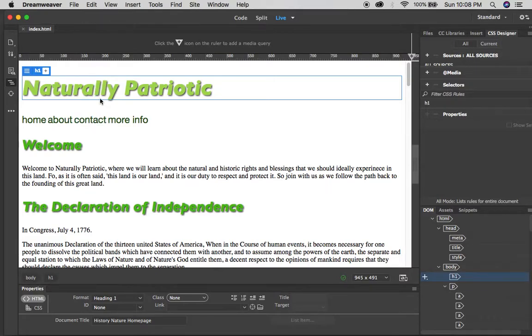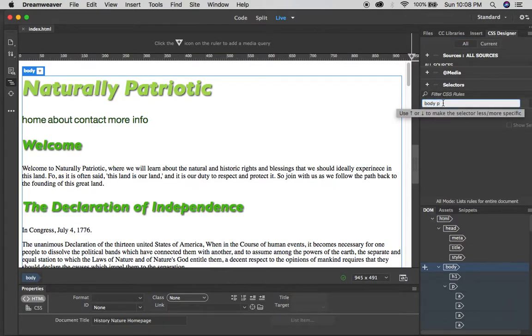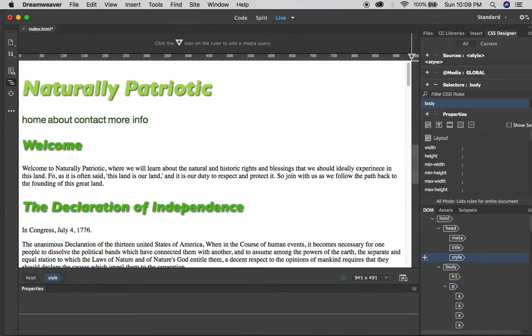Well, if I'm out here, say on my H1, I can arrow up on my keyboard and it goes up to my body tag. I come to my CSS designer, go to all, we're going to make a new selector, new. Now it's going to make it body space P for paragraph text. I don't want it to affect the paragraph text, I want it just to affect the body, so I can delete that space, just have it as a body CSS rule. Hit enter or return. And now I can add properties.